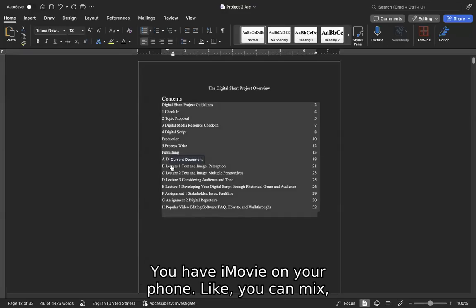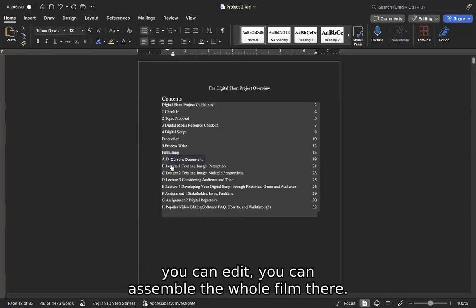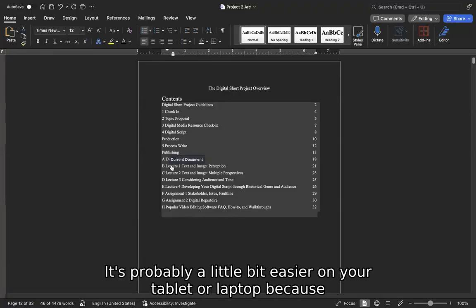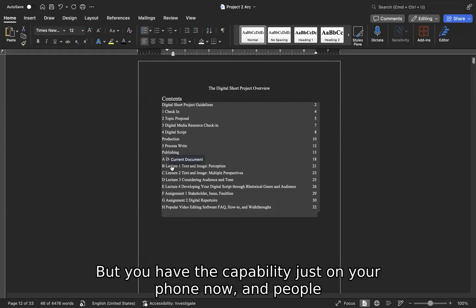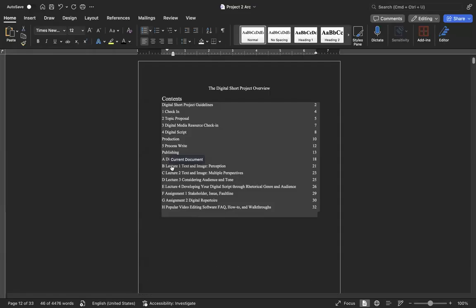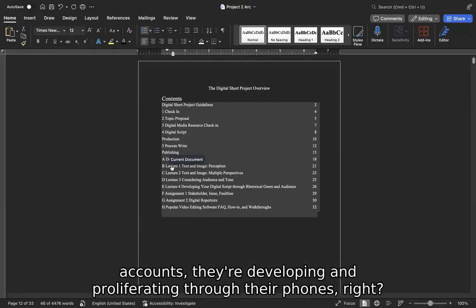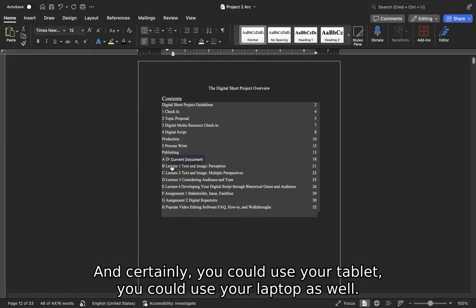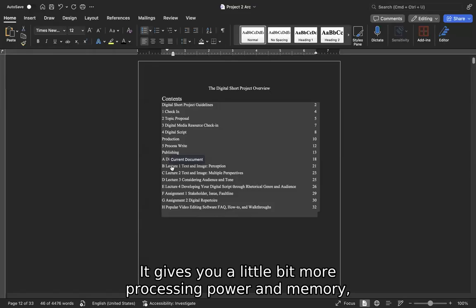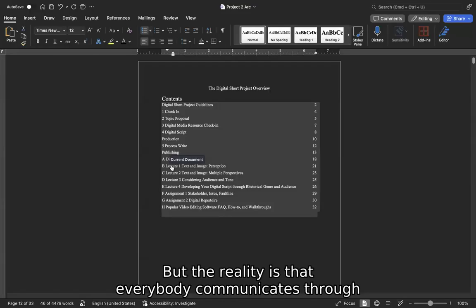You have iMovie on your phone. Like, you can mix, you can edit, you can assemble the whole film there. It's probably a little bit easier on your tablet or laptop because you want a bigger screen, but you have the capability just on your phone now, and people take advantage of that, right? Like influencers, they're filming through their phones. Social media accounts, they're developing and proliferating through their phones, right? And certainly you could use your tablet, you could use your laptop as well. It gives you a little bit more processing power and memory, all those things, right? But the reality is that everybody communicates through video now, right?